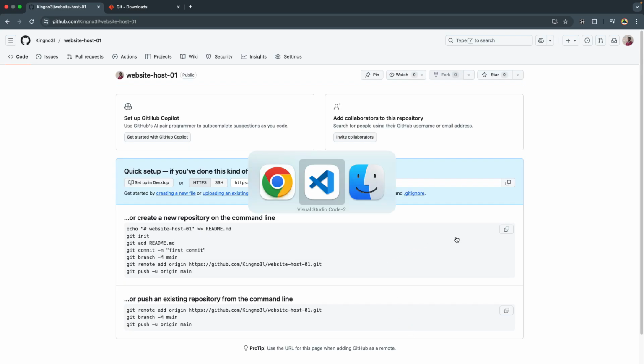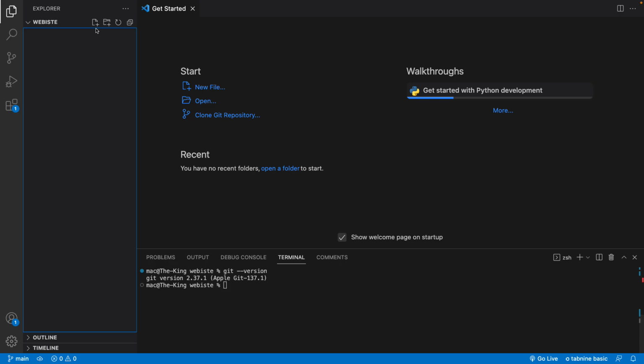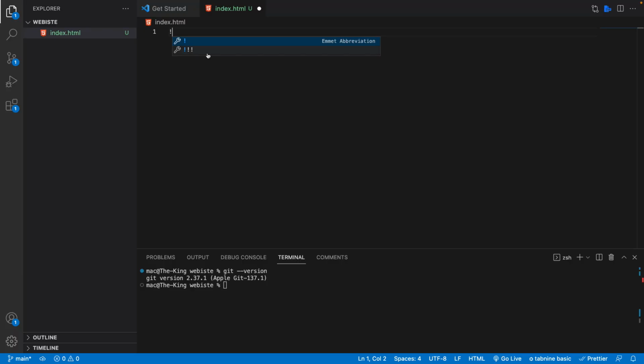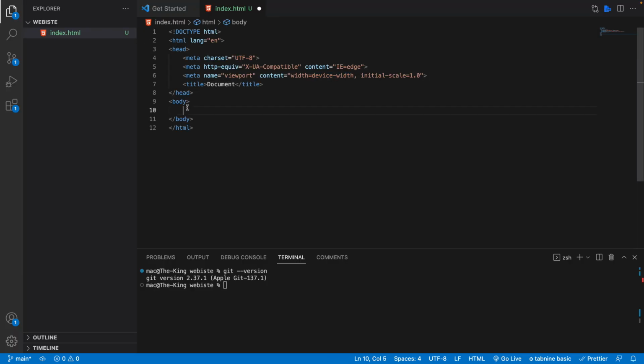Now I'll go back to my VS Code, and then I'll create a new file. This is the file I'll be publishing on GitHub. So I'll get my boilerplate and then an h1 tag. I'll say this is a website, right? Then I'll save it.